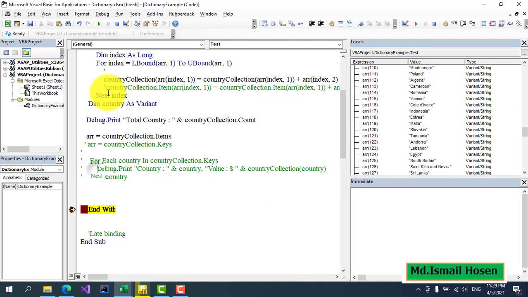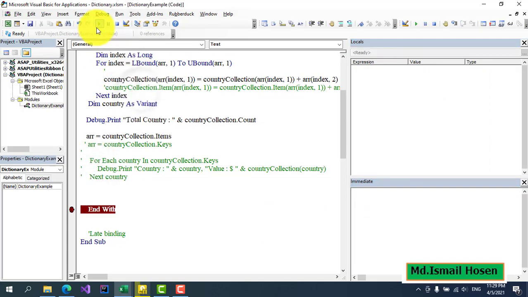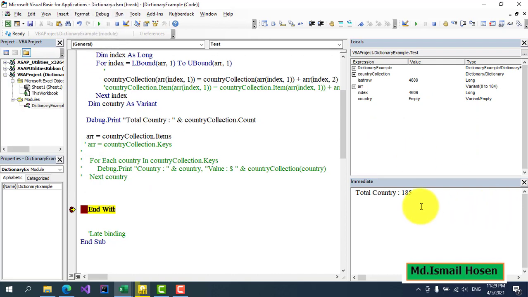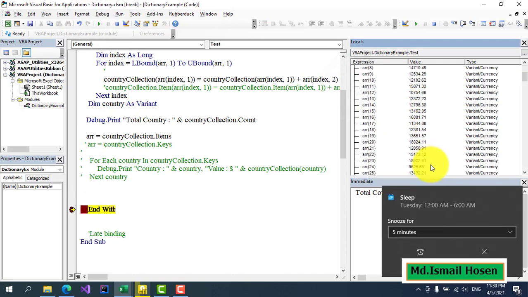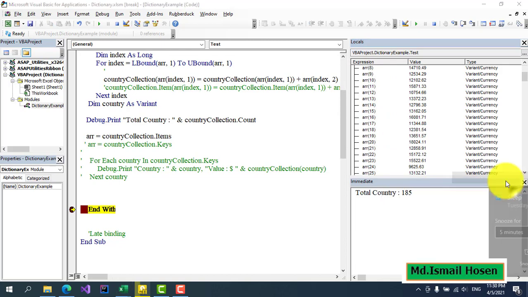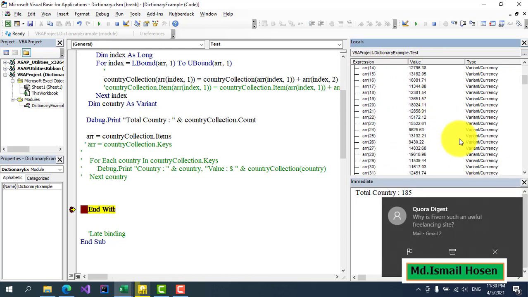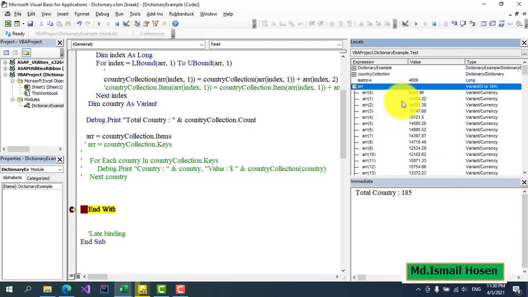Let me run it again. So this is the item of all the keys. So that's the use of the Items and Keys methods.